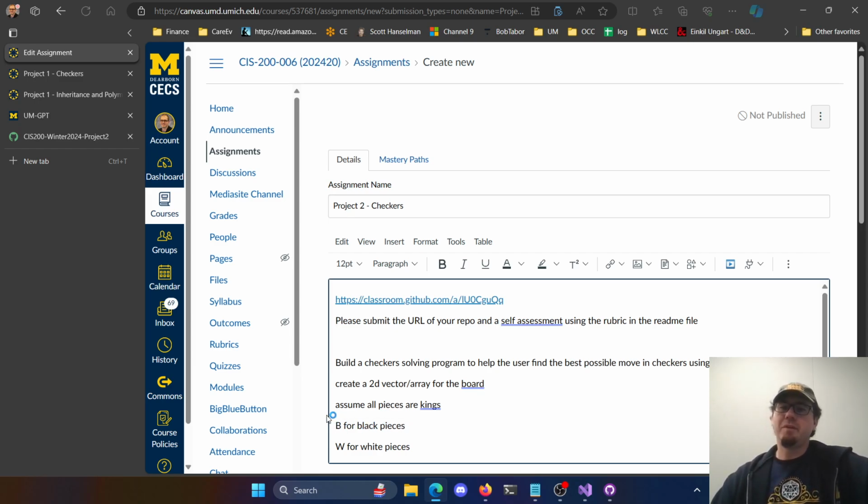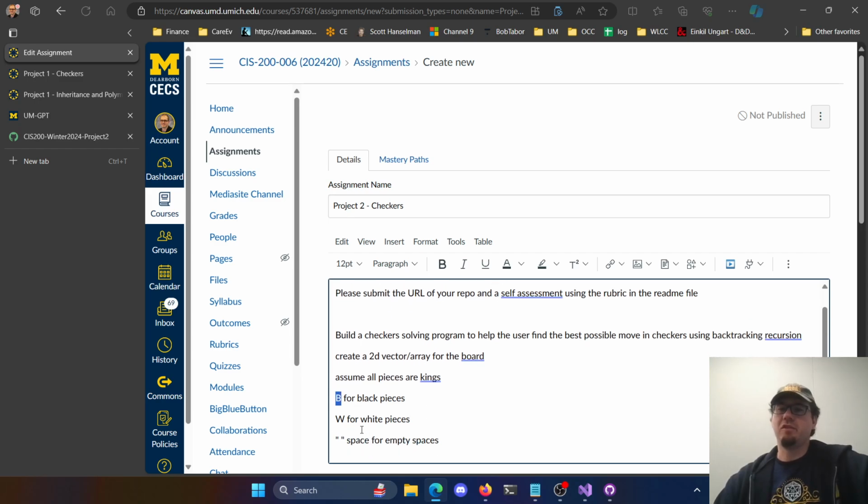We're going to assume all of our pieces are kings, because in checkers, kings can move backwards, regular pieces can't. That gets really confusing to figure out if a piece is a king or not. So we'll just assume they're all kings. We'll have a B character for black pieces, a W character for white pieces, and just a space character for the empty spaces on the board.